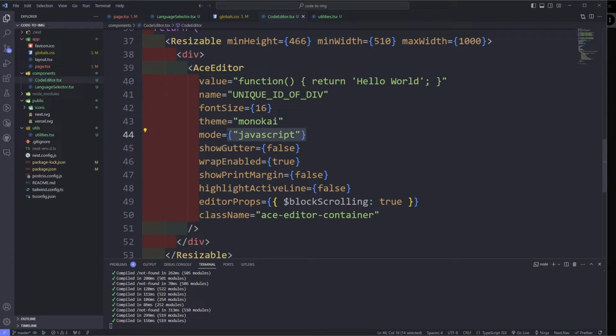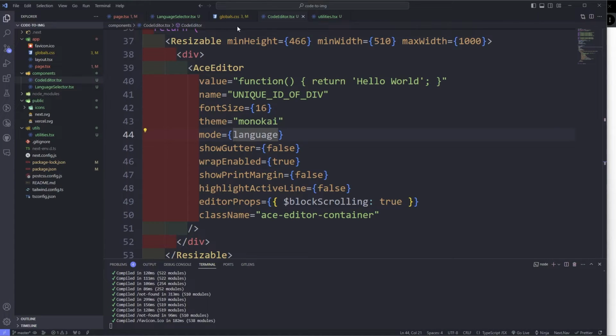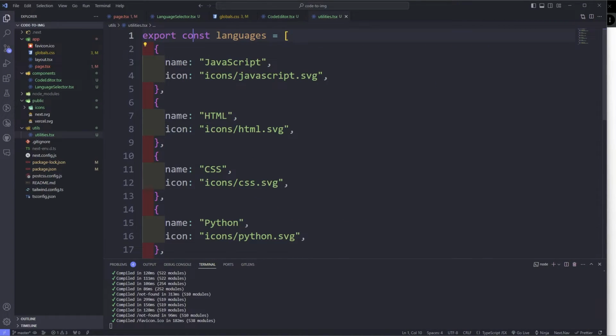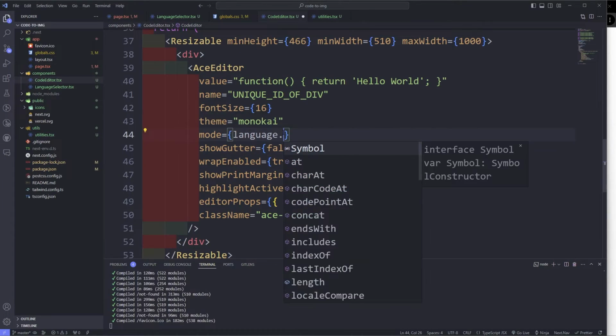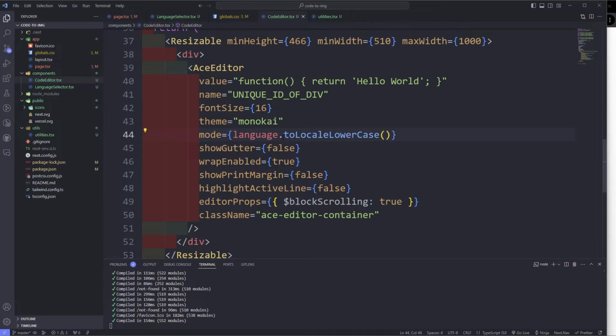So here it's set to JavaScript, and then we'll set it to language, but it's not going to highlight, okay, because the name is incorrect. It should be small cases. Okay, so we need to convert this to lower case, language dot to lower case, like that. And then it's going to highlight now because the language is now lowercase. All right, so now we have the language.